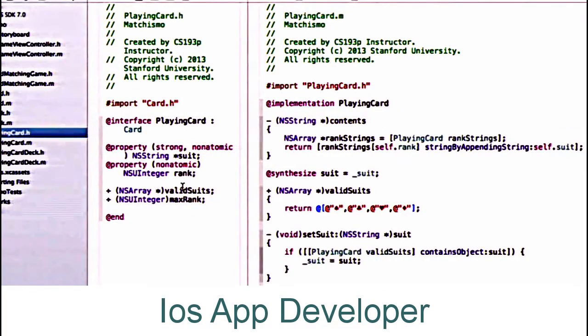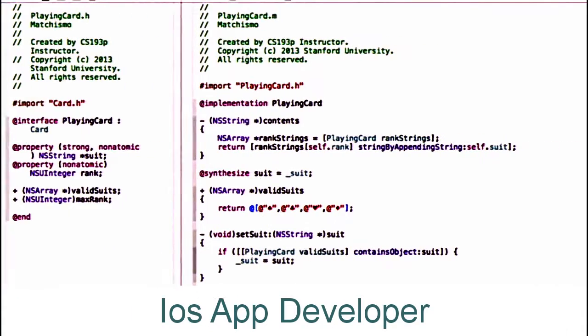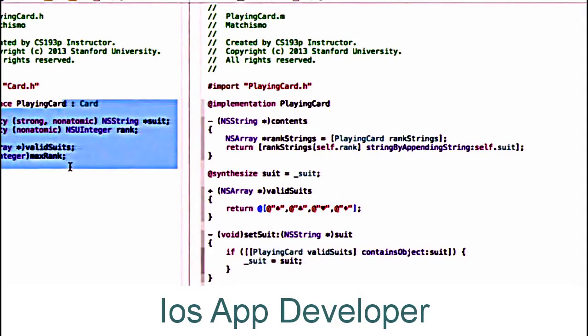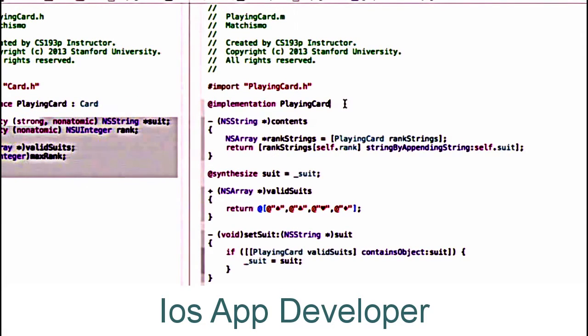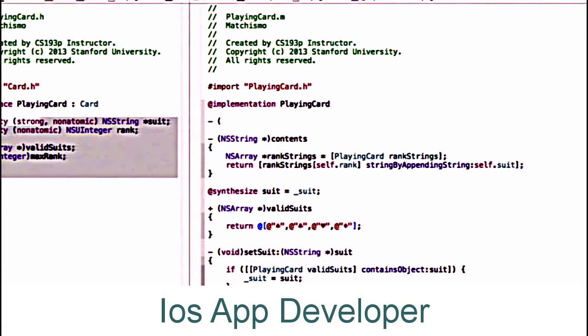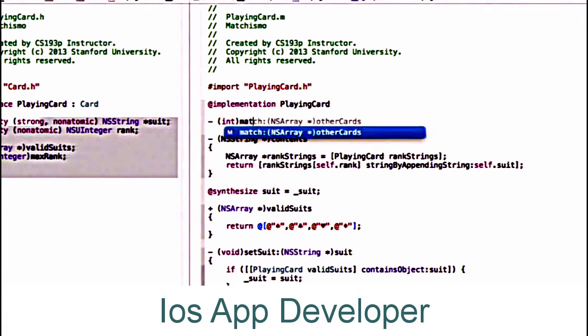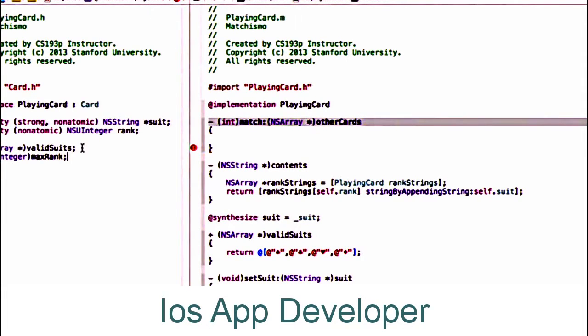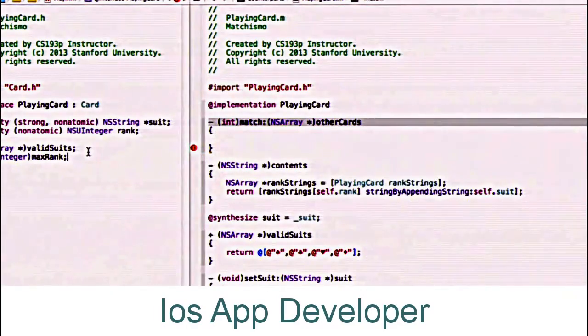Let's go to playing card. Now, notice that playing card doesn't declare match in its public API. It inherits it from card. And I'm not going to redeclare it just because I'm going to implement it. So I am going to go here, and I'm going to re-implement match. It knows that match is a method I inherit. That's why it was able to autocomplete it like that. But I'm not going to put it in my public API, and that's generally the way we do it. Generally, if you inherit a public method and you override it, you don't have to put it in your header again.